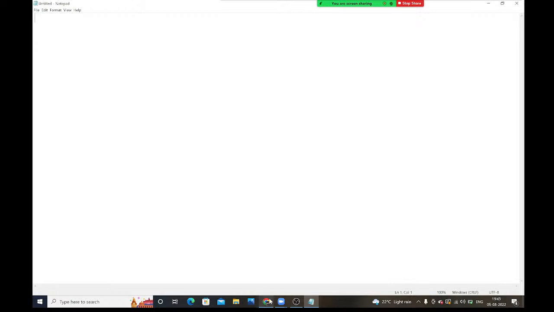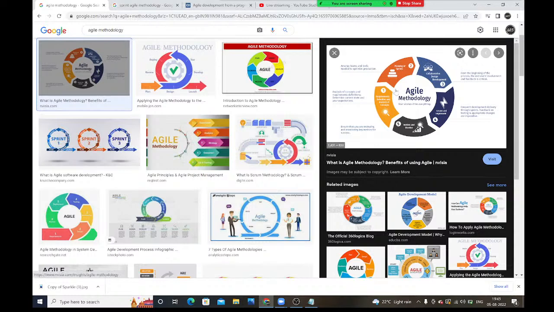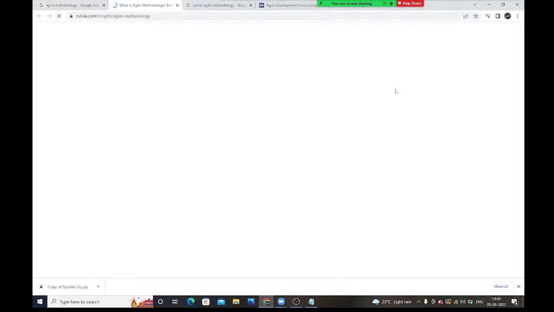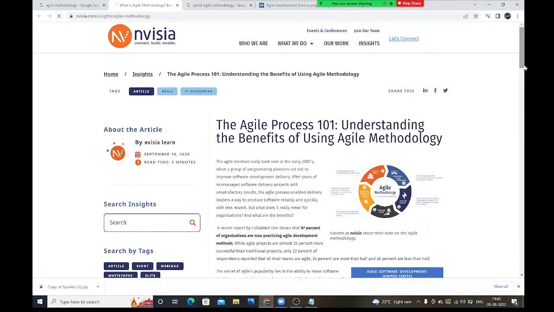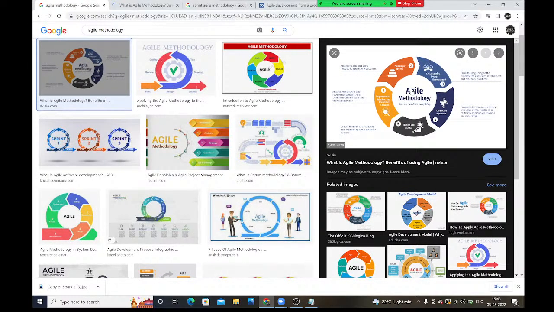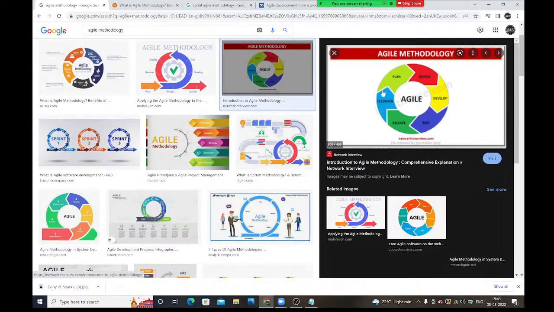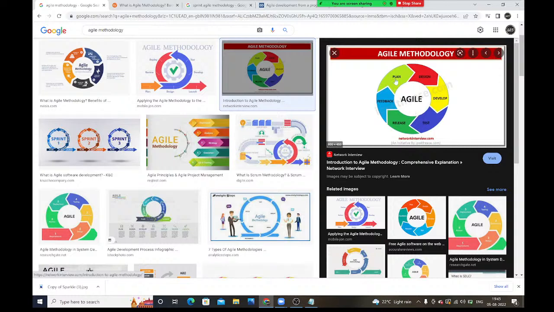See guys, this is the Agile methodology diagram. Multiple phases are available here, multiple phases in Agile methodology. First one is what? Planning, design, development, testing, release, feedback.